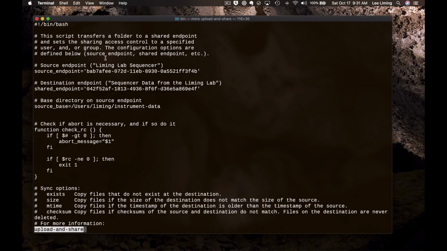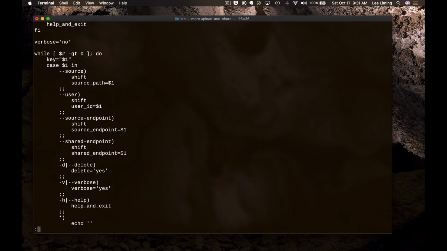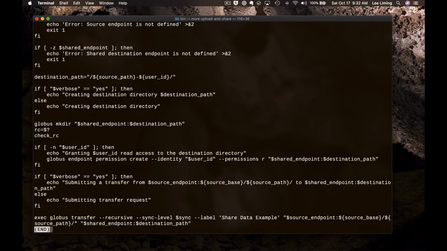At the top of the script, I define the source and destination endpoint UUIDs, which will always be the same for my lab. I also define the directory where all my scans appear on the lab system. The next part of the script is the help text. Then there's some code for getting the operator's input parameters. Finally, here are the Globus commands we just used by hand. First, we create a new directory on the campus storage. Then we share that directory with the researcher who sent the sample. Then we submit the transfer request to move the data from the lab system to the shared directory on the campus storage. That's it.